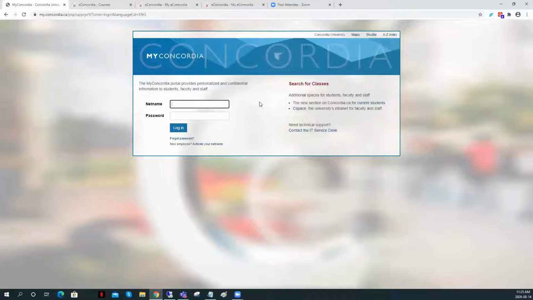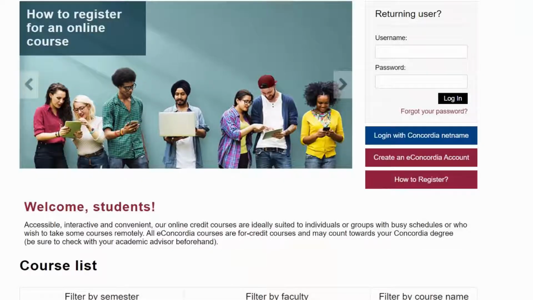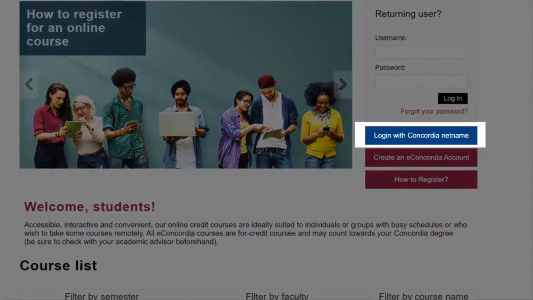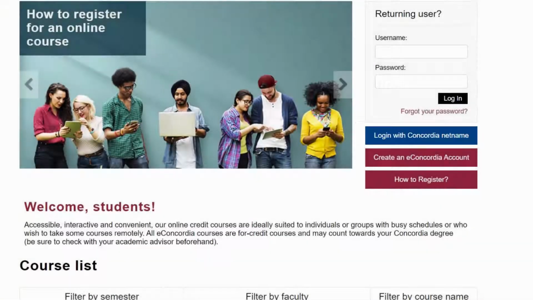Please note that the eConcordia courses are usually identified with the following notation, Online EC. Notations may, however, vary. The next step is to activate your course on the eConcordia portal. In order to do so, you will need to create an account. You can access your account by clicking on the login with Concordia net name, then go through the required steps. Once the account is created, it will allow you to activate your course on eConcordia. Please note that you can only access your course as of the first day of classes as of 2 p.m.